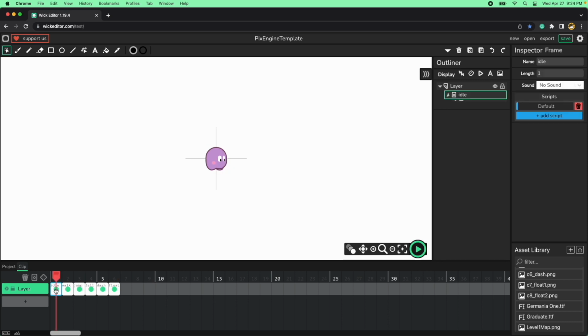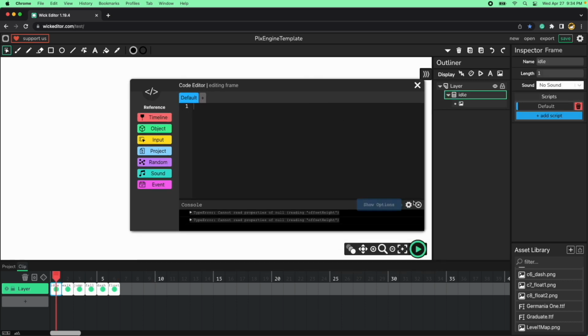So click on the first one and then open the script panel, and then put stop in here. Let's see, stop, and then do the same thing for the second, paste, and then for the jump, paste, and then for the fall, paste, for dash, paste.